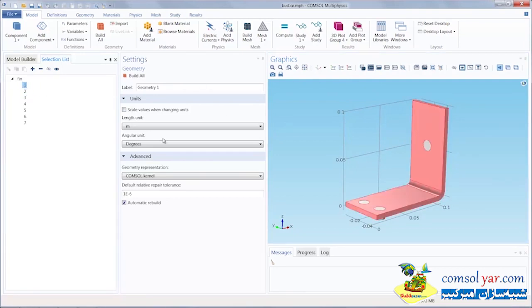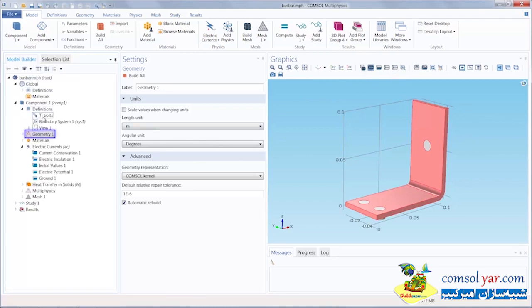Also, the geometric entity levels available to be displayed in the selection list will depend on the currently selected node in the Model Builder window. Since we are in the Geometry node, we can access all of the lists.